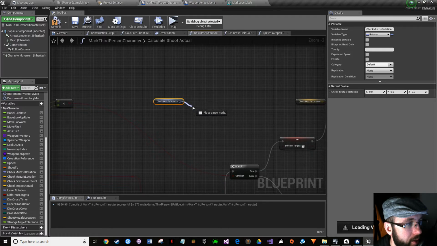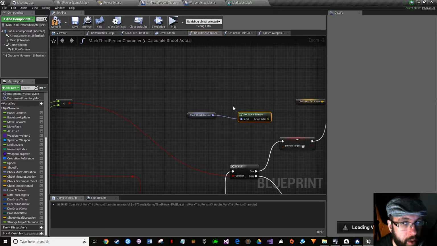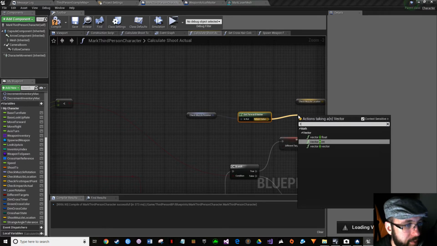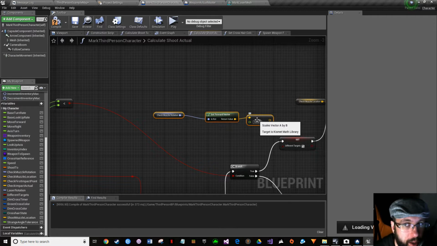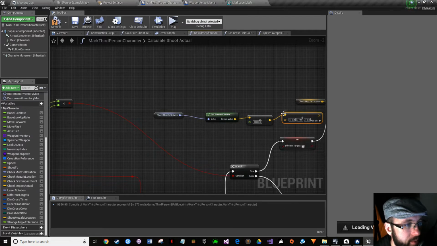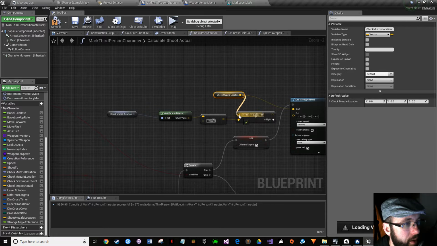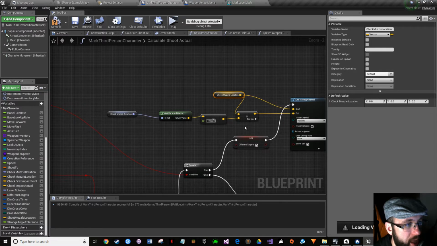Go ahead and get its forward vector. Multiply that. Vector times a float, just like we did before. 10,000. Okay, and then we want to add vector plus a vector. Once again, I like it to be like this for whatever reason. It makes sense in my head that way. We want to add these values and then spit out over here, and that's our end.